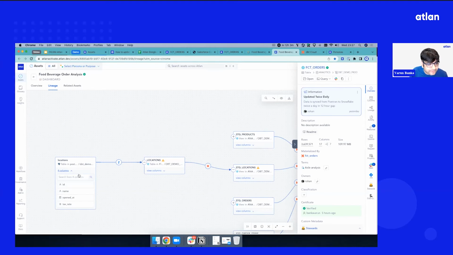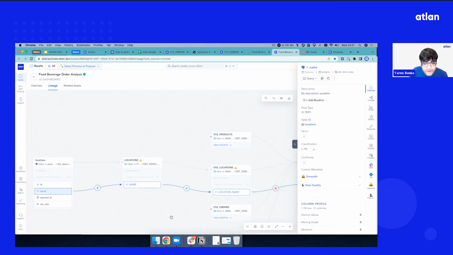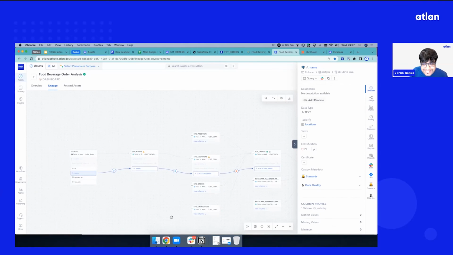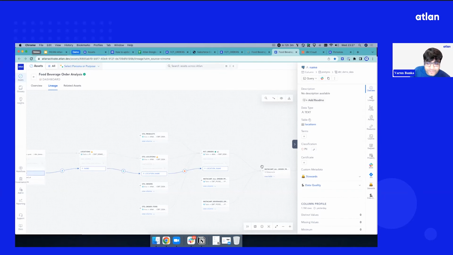But let's see how my name is progressing. Not only at a table level, now you can see at the column level how your data is going across. If I click name, from your application layer database to your staging layer, to your mart, to the final table which is powering the BI dashboard, you have end-to-end column level lineage available right here.